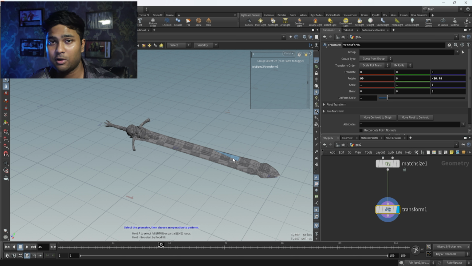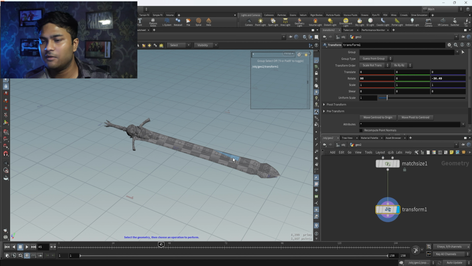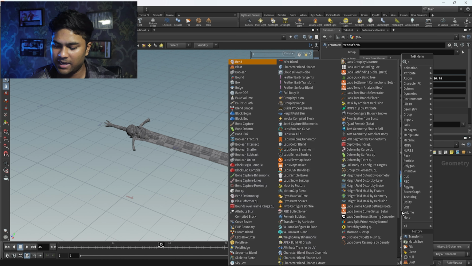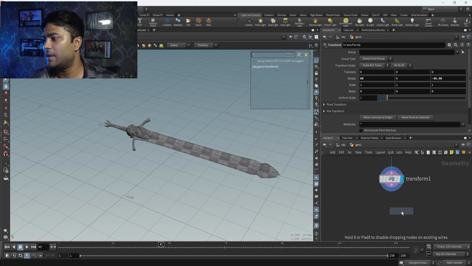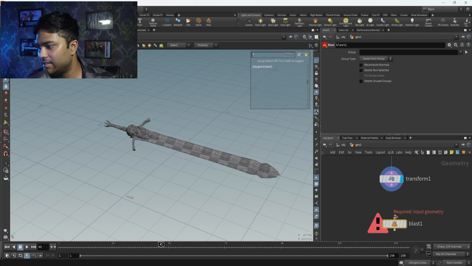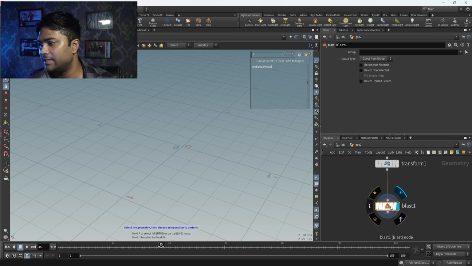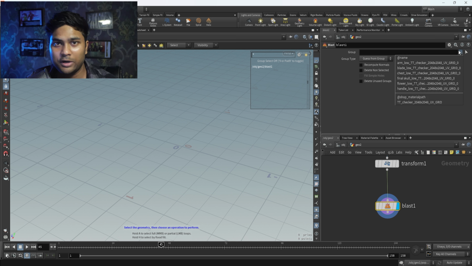After that, we have to remove our base from here, because we are going to work only on our blade area, not on the base area, so we have to remove our base. For removing it we are going to use one node, that is the blast node here. After taking it, just connect to it and hit the display button. After hitting the display button, you will see nothing here, because we have to choose the groups which we are going to delete.